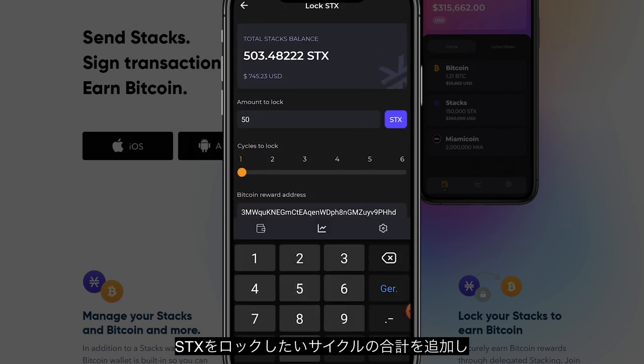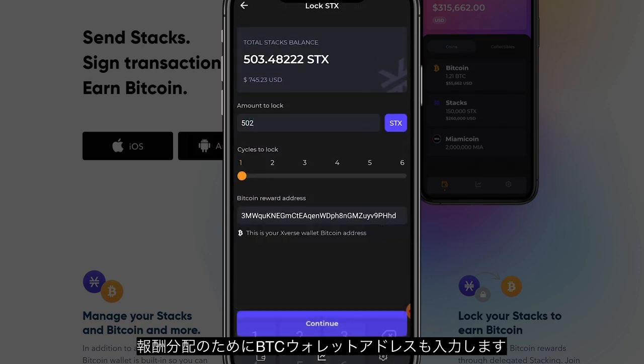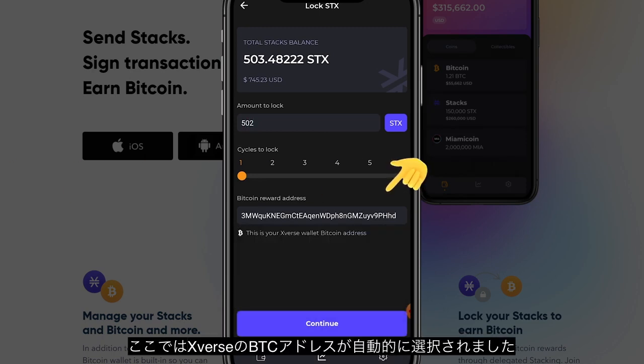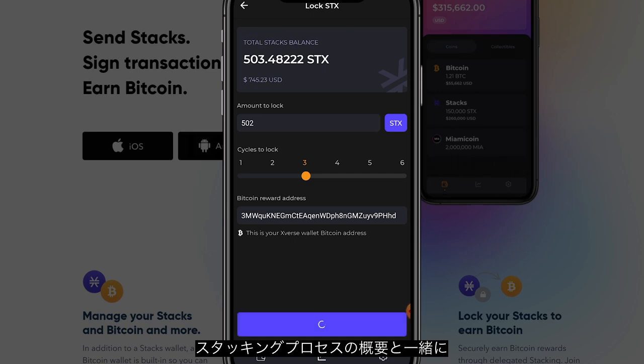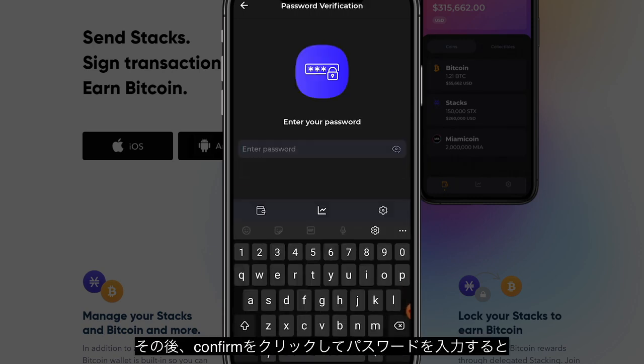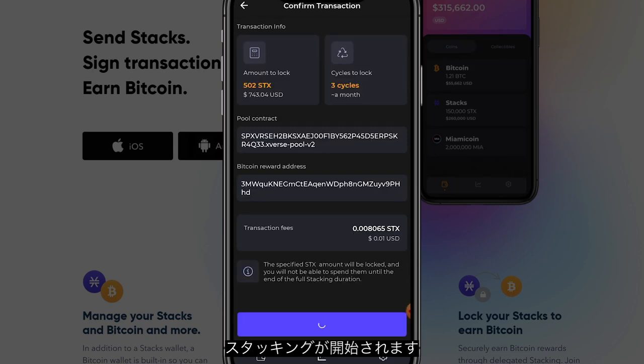On the next page, you will add the amount of STX you want to lock, add the total of cycles you want to lock your STX for, and type in your BTC wallet address for the reward distribution. The automatically selected reward address is your own Xverse BTC address. If you prefer your reward to be sent to another BTC wallet, feel free to change accordingly. Once clicked continue, you will get to see the estimated time that your STX will be locked, together with a summary of the process you just went through. You then click confirm, enter your passwords, and the stacking process has begun.